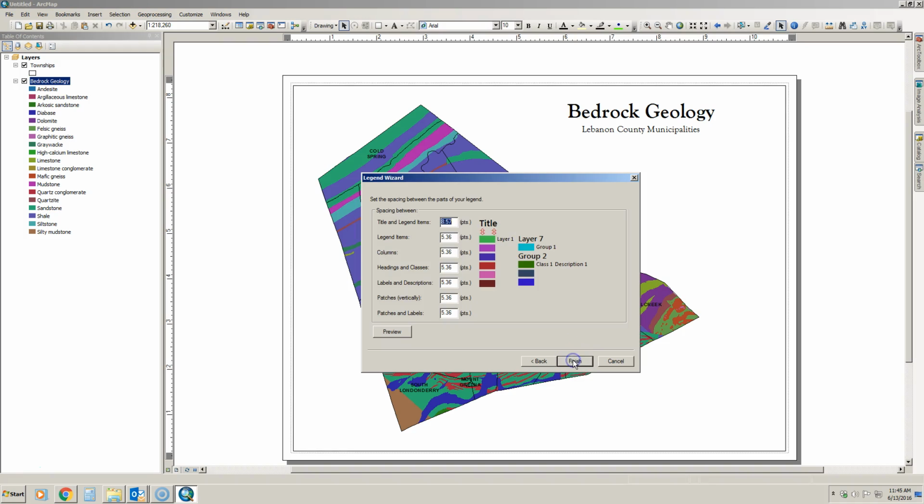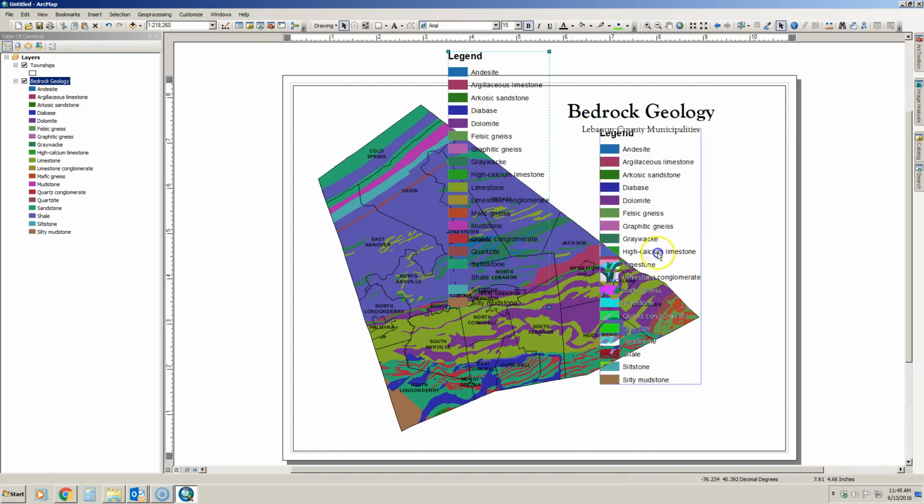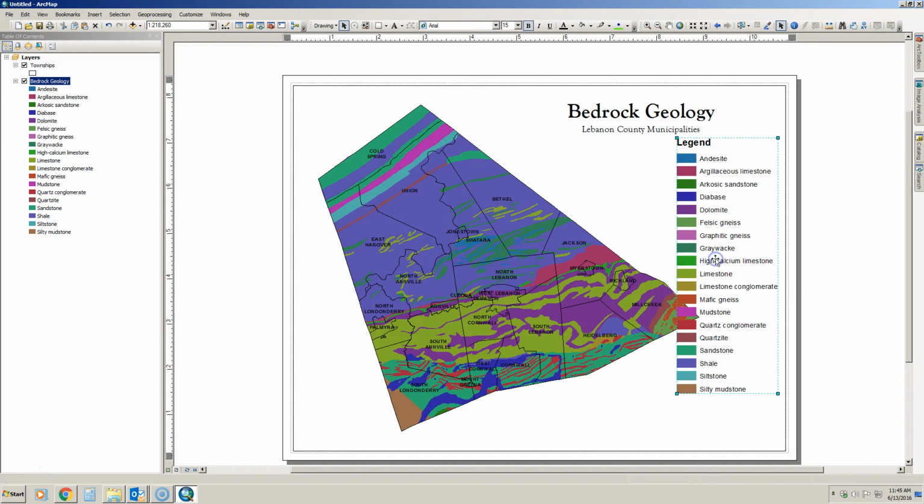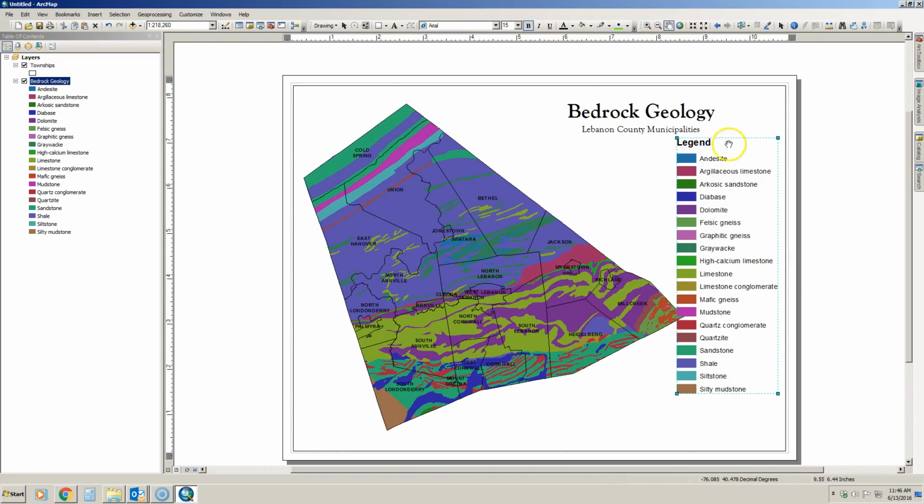I'm going to hit next to this. This is just telling us what the spacing is going to be. And then we click finish. And then we get our legend. And in looking at this, you might decide, well, this doesn't really fit the way that I like, or it's just not working out very well. So you might opt to make some changes to it.